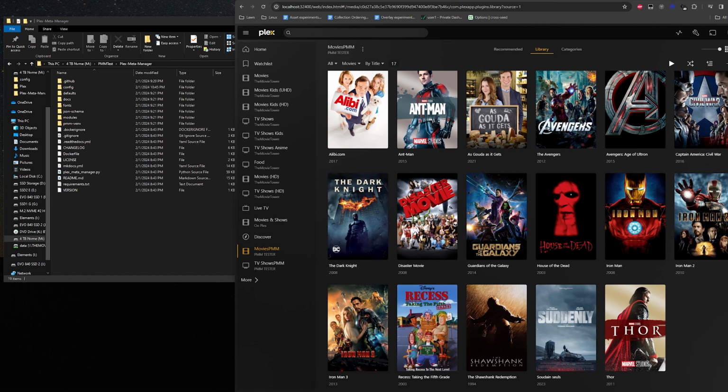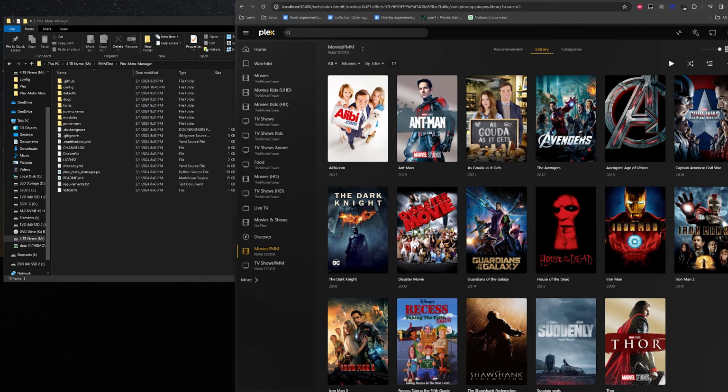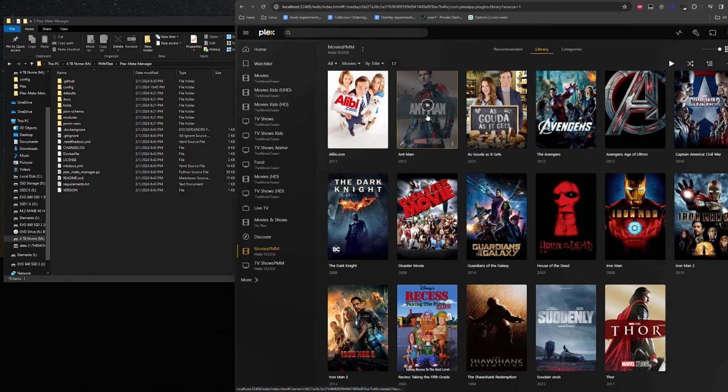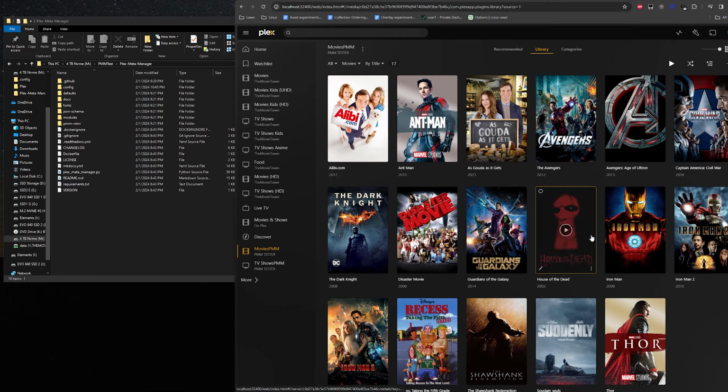Guardians of the Galaxy. Well, actually, that one wasn't too bad, but I have a bunch of movies here that I don't really like. Thor, something that is part of the IMDb top 250. Also, two of the worst movies, Disaster Movie and House of the Dead.